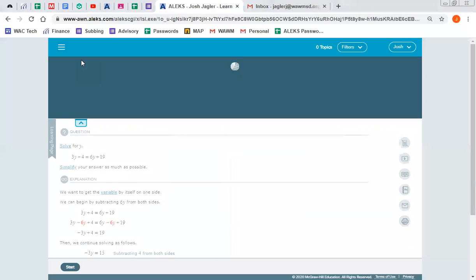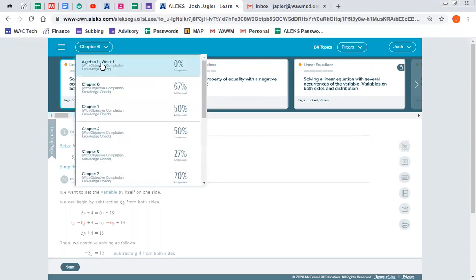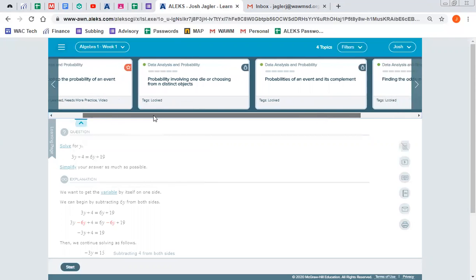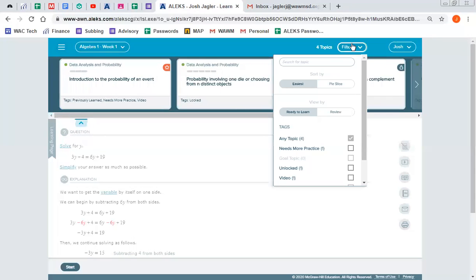So if you take a look, when you pull down your menu here, some people call this your carousel. There are topics in chapter 6 that I have available to me, but those aren't the ones that I want right now. I want to go to this Algebra 1 Week 1 objective that we created last week. When I go to that, you see that there are only 4 topics listed, and one of them is actually an extra topic. This is like a prerequisite that I need to do before I can do the actual topics.